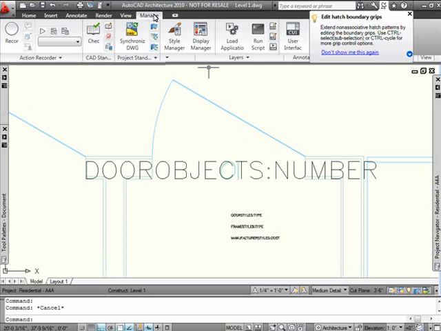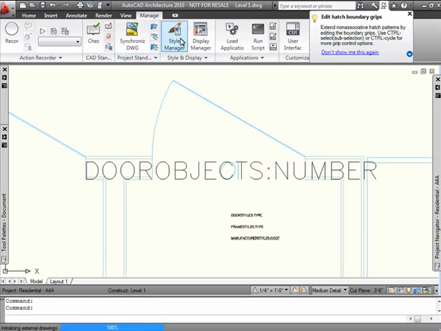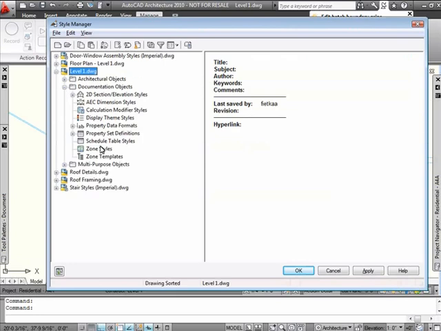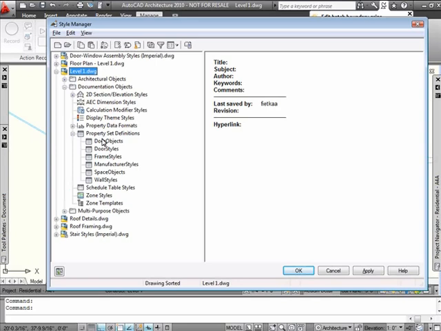From the Manage tab, I can go to my Style Manager, and in the file that I'm in, I can go under Documentation Objects. This is management of all of the content that comes with AutoCAD Architecture. And under the Documentation category, we have these property set definitions. You can think of these as mini databases that get attached to anything. So just like attributes as associated with blocks, that's kind of what these are. These are the attributes, and they can be associated with anything. And you can set them up to be anything you want. This is just the interface for doing it.